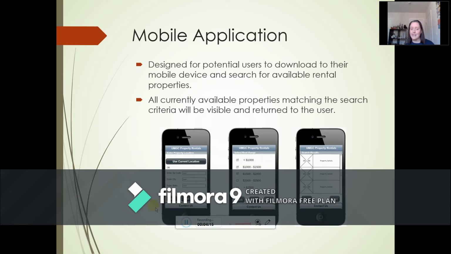Again, it'll have an overview or a welcome page, which will always have this contact us button down here. So there's always an option to call the office, but you'll be able to use the location services on the mobile device or manually enter data. You will be able to checkbox what ranges of rent you want and what features you're trying to see, and then the end result is, of course, to make sure that all of the properties that match the search criteria and are available for rent are displayed and you can investigate further at that time.